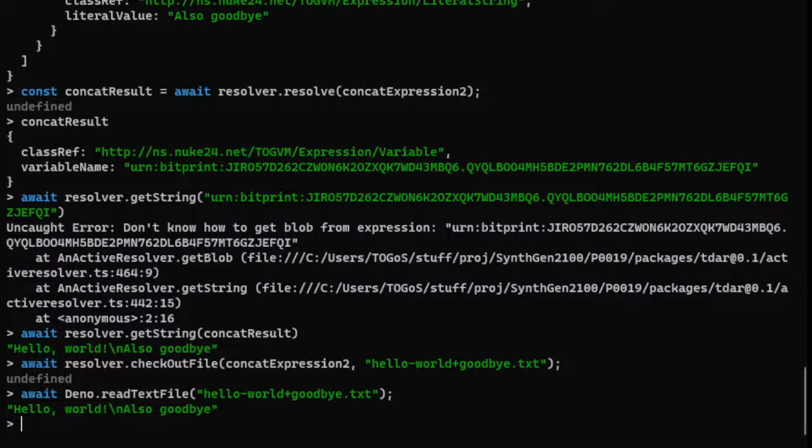So you can create these expressions that are complicated things, much more complicated than just concatenations of strings, and pass those expressions to the resolver, and it can give you a string back, or it can check it out as a file. There's a couple other things it can do. One of the things it can do, it can return a blob, but it's not a JavaScript blob. It's my own blob-like thing, because I didn't like how complicated JavaScript blobs were, but that's a topic for another day.